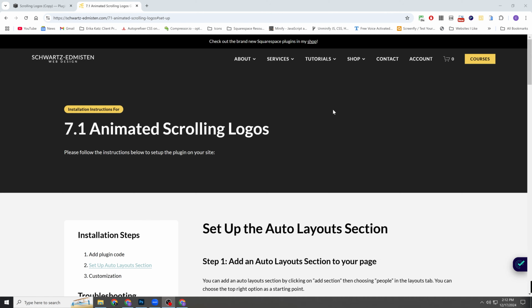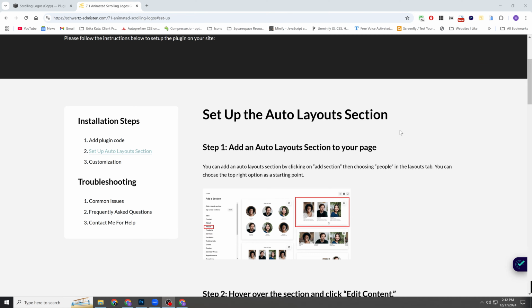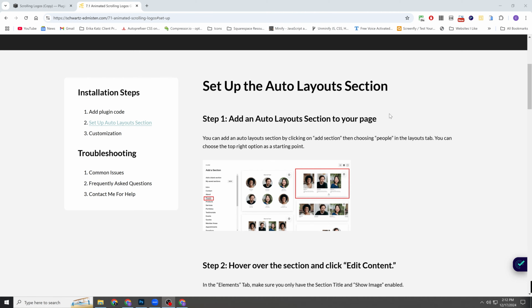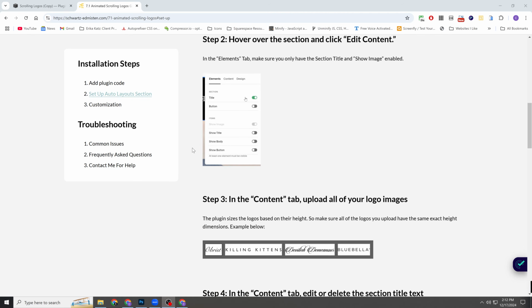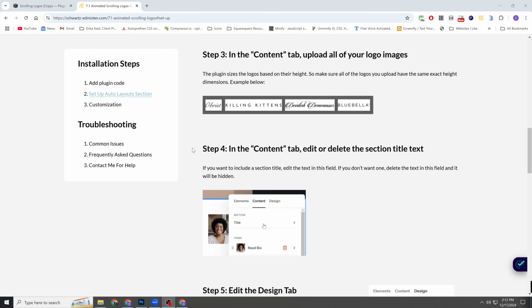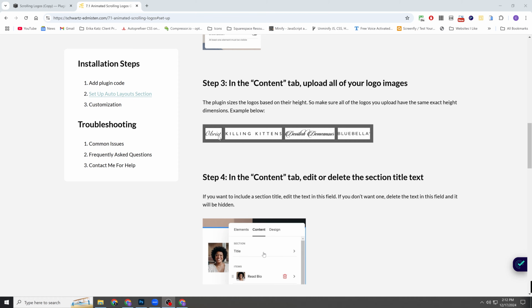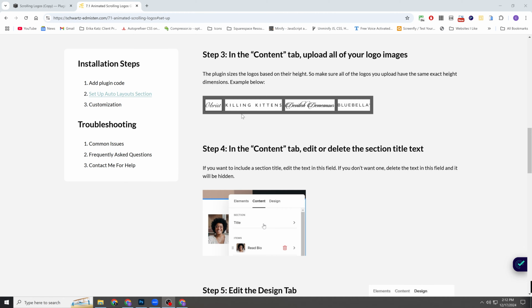When you purchase a plugin, you're going to get access to this plugin installation guide, and it goes through setting up the plugin on your site, which I'm going to go over now in this video. So in step 1, you're going to add the plugin code to your site, which I've already done. And then step 2, we're going to actually set up the section. So I completely cover everything in this setup guide, including how to format your logos. And that's the first thing that I want to focus on.